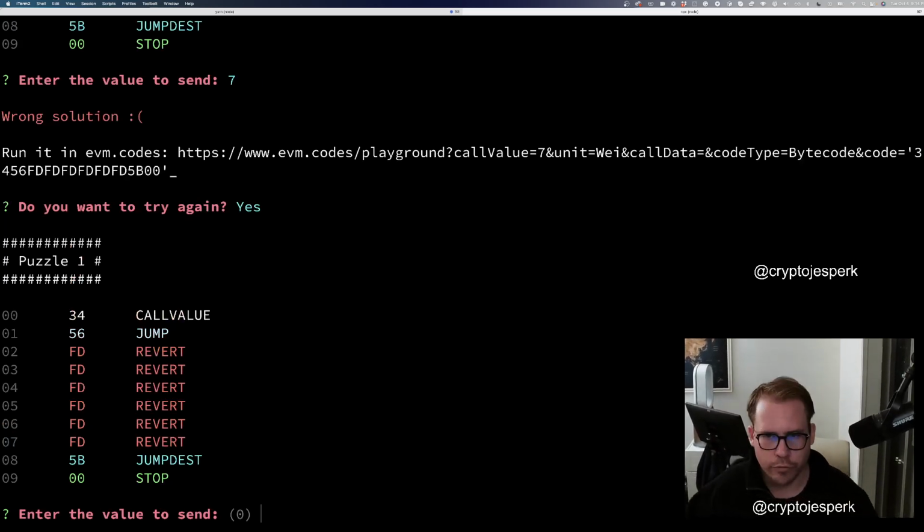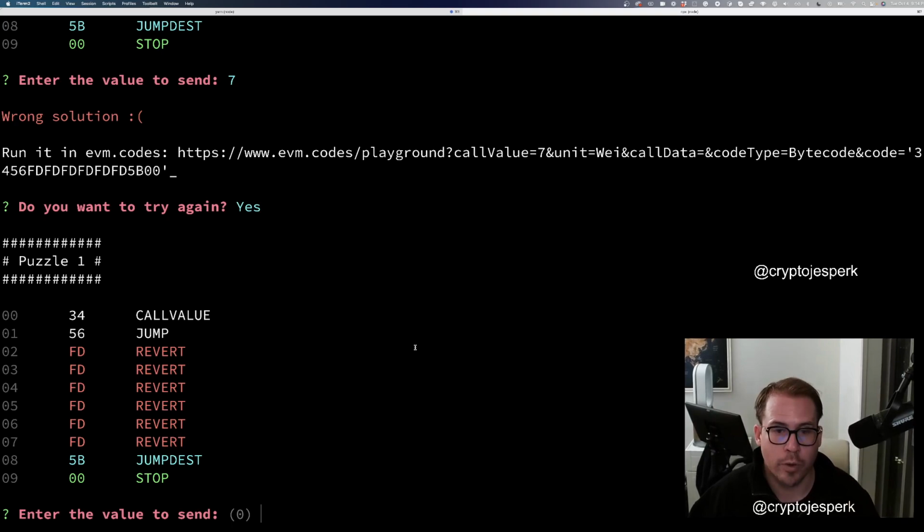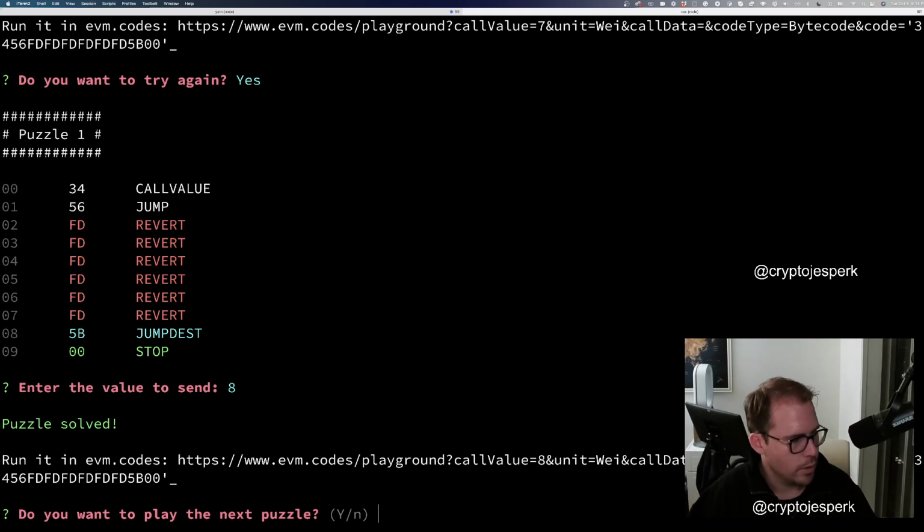I just want to make sure you get the point of these exercises and how they look and how they're structured. You start at the top and you just need to read the opcodes one at a time, and it'll ask you to send something in so that you end up at the green location. So now I want to call value to be 8 because then my jump statement will jump to location 8, which will be a valid jump destination, and it'll execute the next one, which will be the green one, and it'll stop. So we're going to put 8. There you go. Puzzle solved.